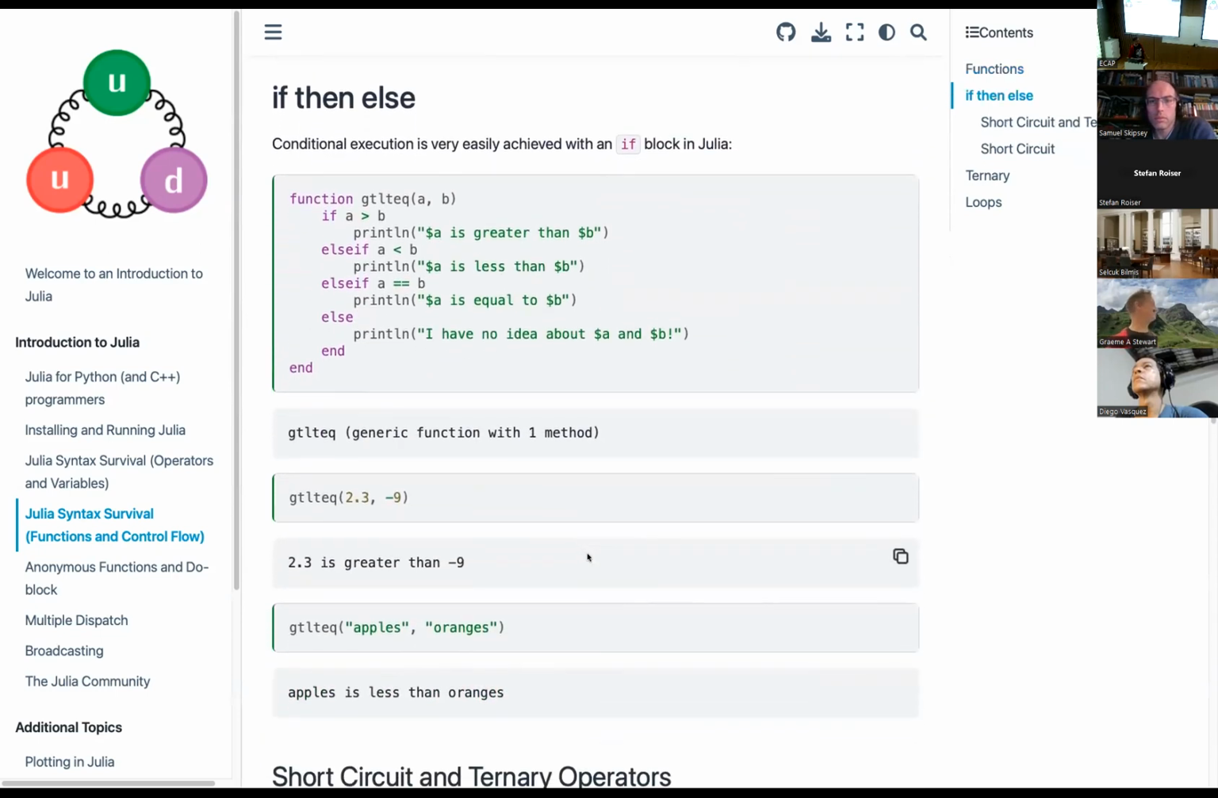Control flow, well, you have if then else, and it works exactly as if then else statements work in many other languages. The particular syntax in Julia is, again, it uses this end to close the if statement, but we can have if, else if, and as many else ifs as we like, and then an else right at the very end as well. So we can just run that function there and it tells us what's greater or less than. Turns out that oranges are better than apples. So apples are less than oranges.